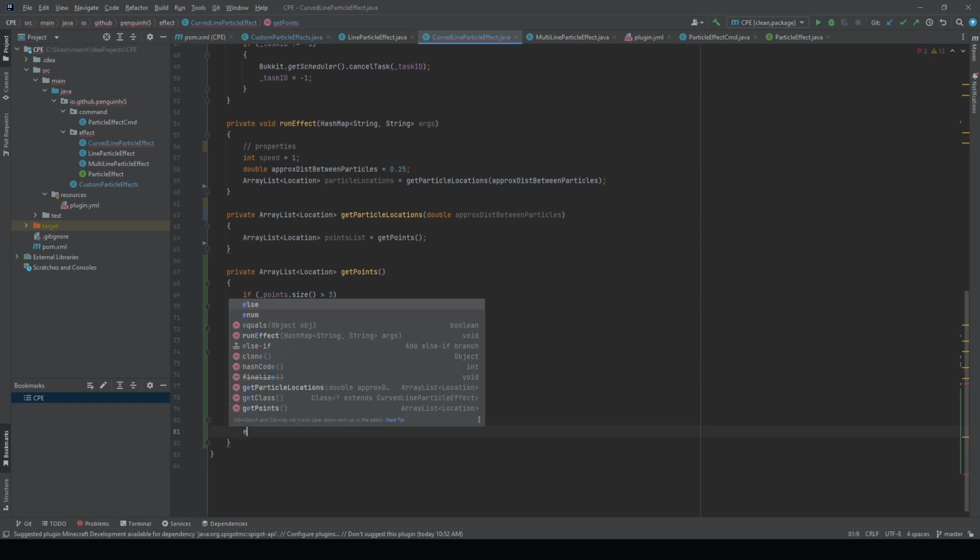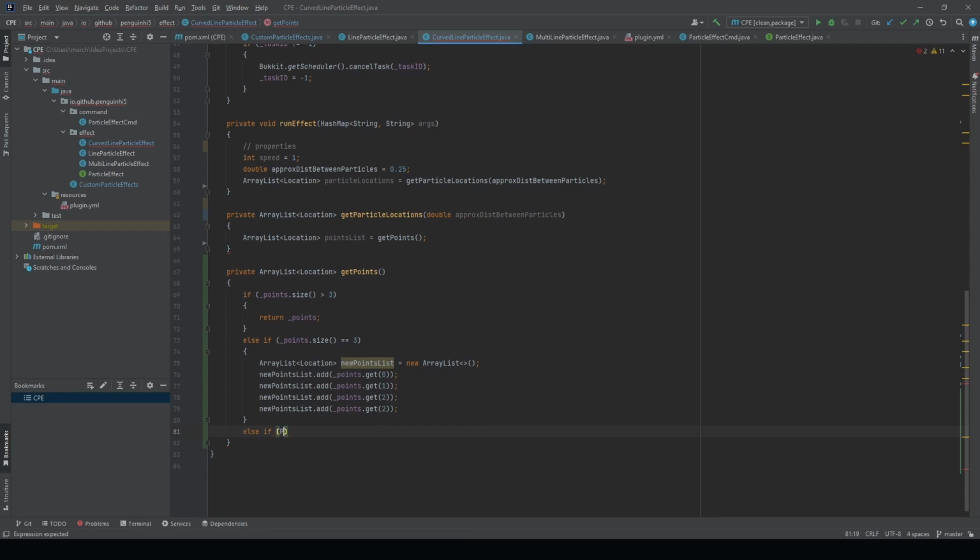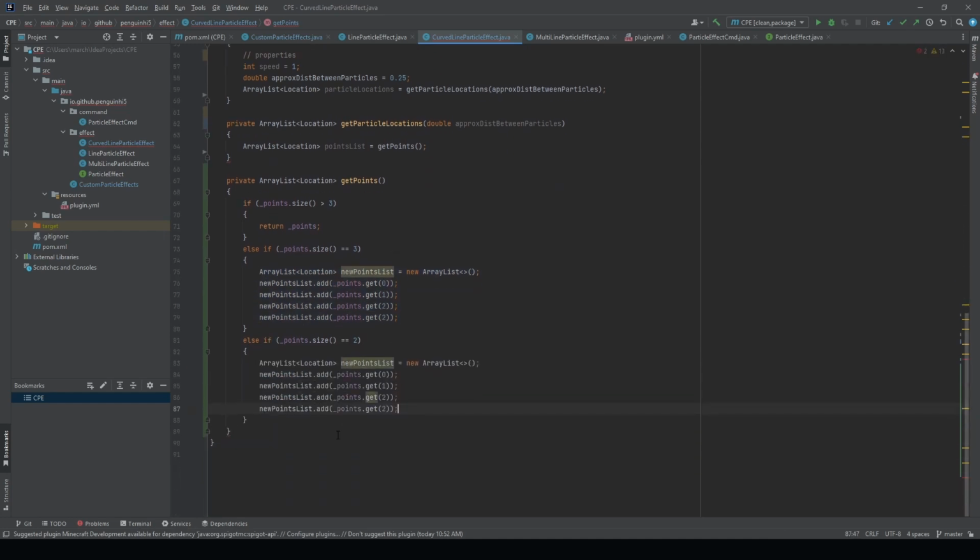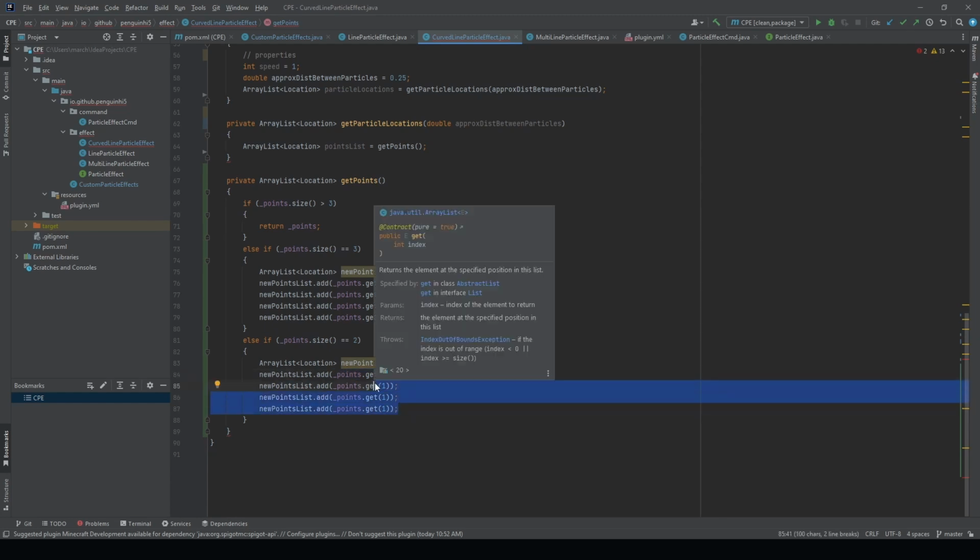Then next up, else if points.size is equal to 2. All we're going to do here is basically copy this, paste it in, and then just do 0, 1, 1, 1. So we will be adding in the 0 point once, and then the 1 point 3 times.